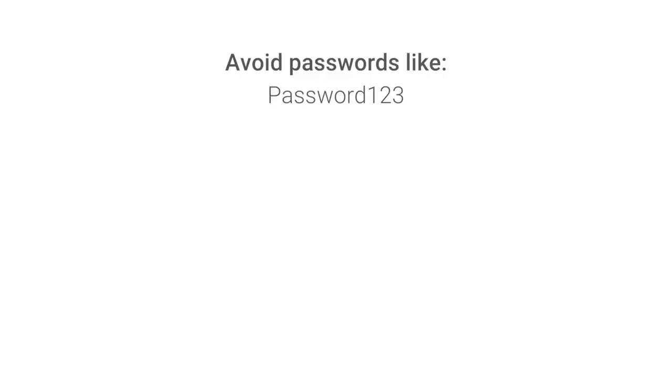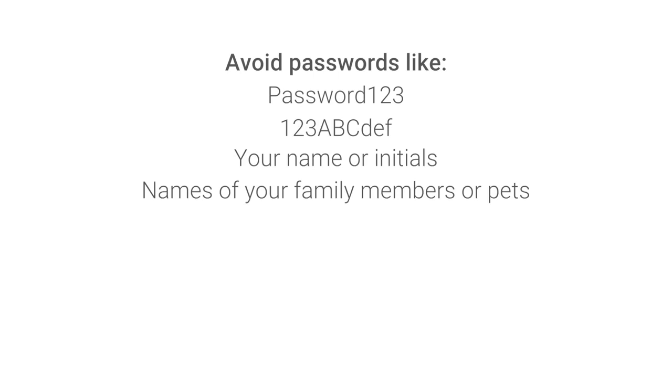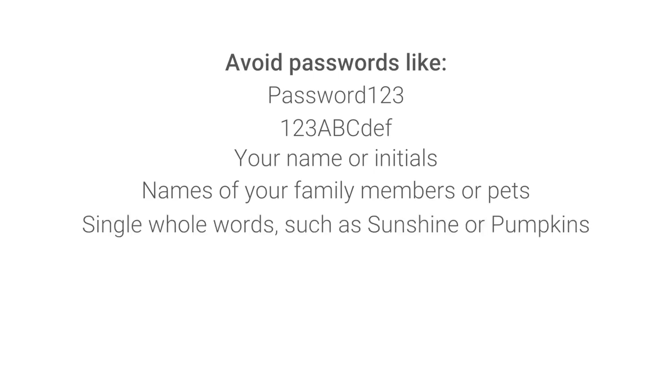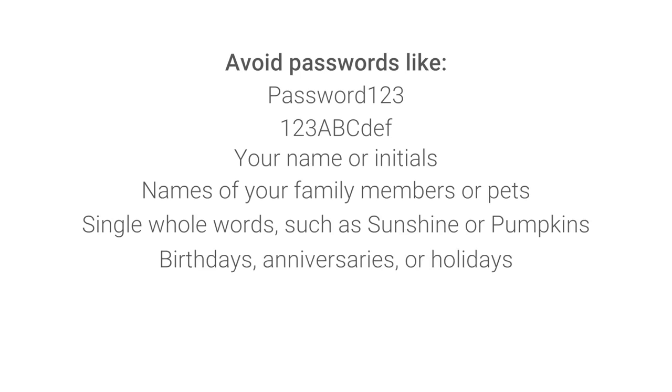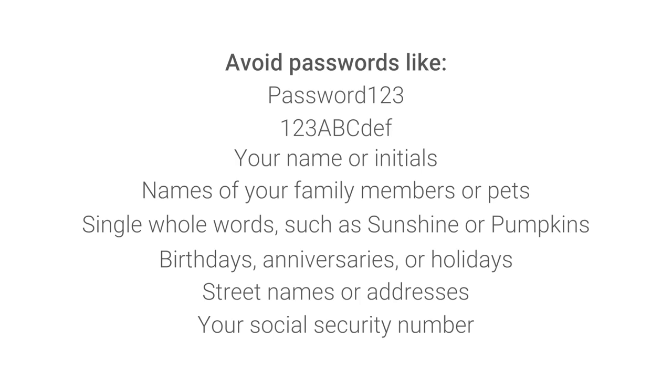Additionally, when you choose a password, avoid things that might be easy for others to guess, such as password, 123, ABC, DEF, your name or initials, names of your family members or pets, single whole words such as sunshine or pumpkins, birthdays, anniversaries, or holidays, street names or addresses, or your social security number.